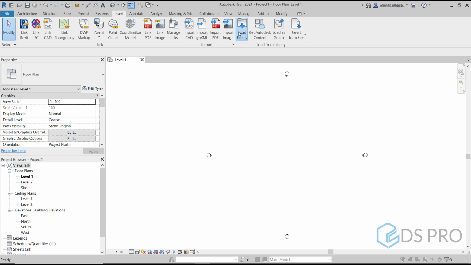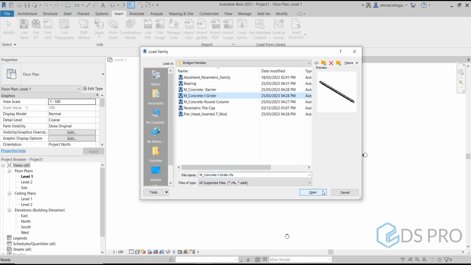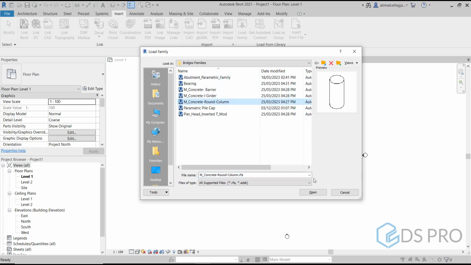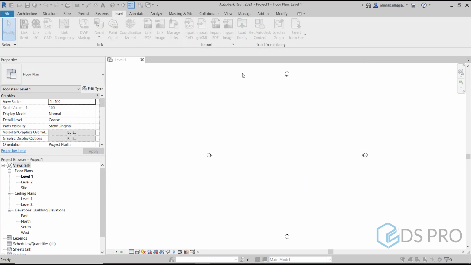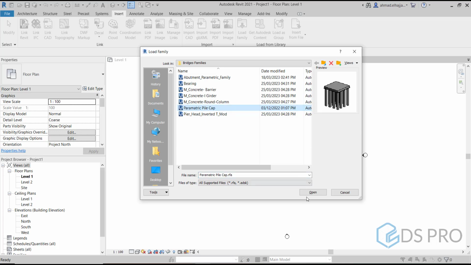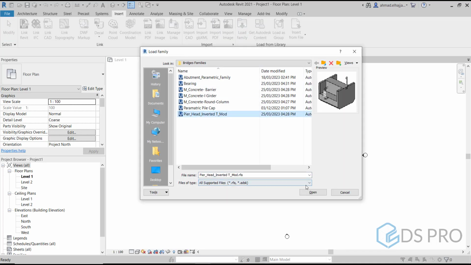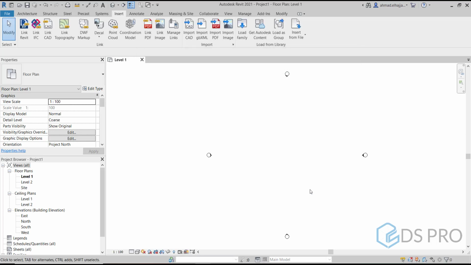This is the barrier, this is the girder, this one will be used in the pier creation, the pile cap for the foundation and the cap beam for the pier.